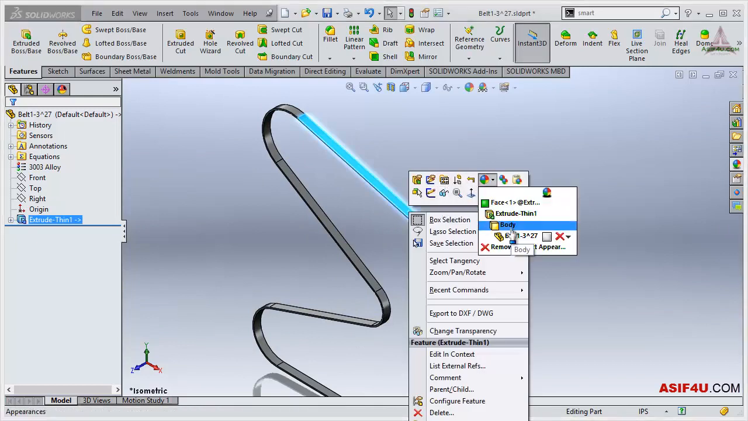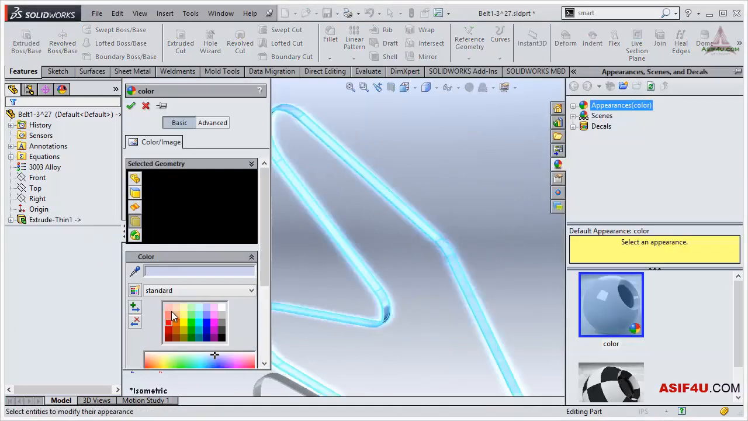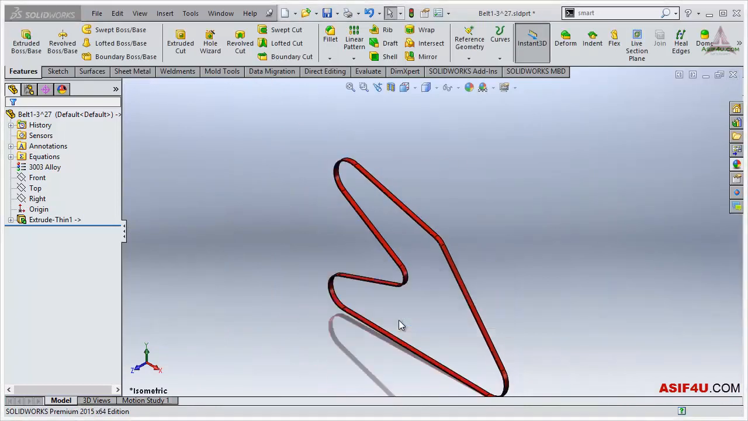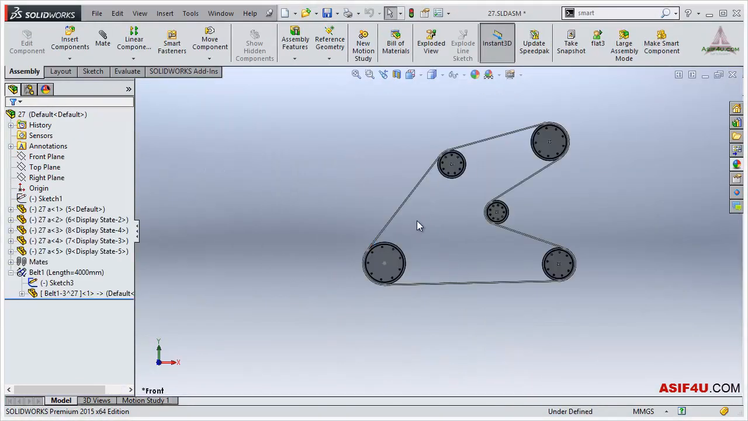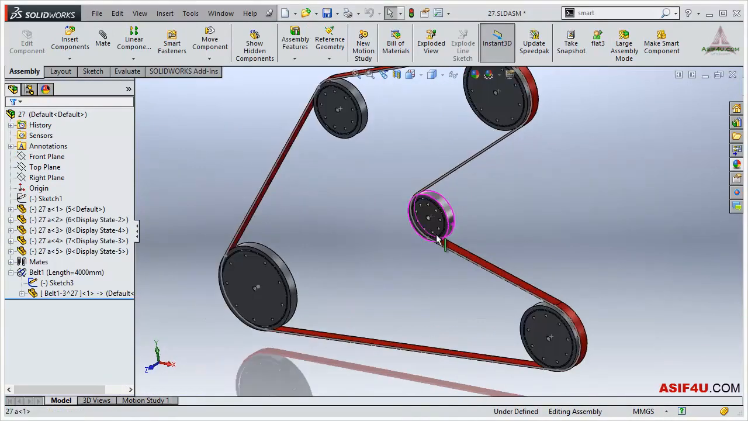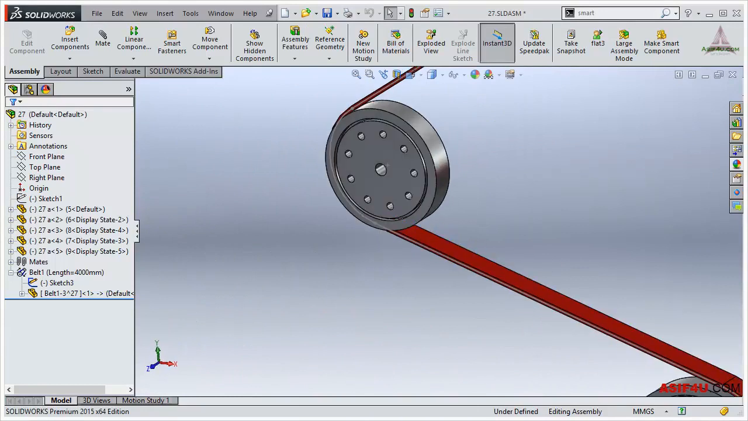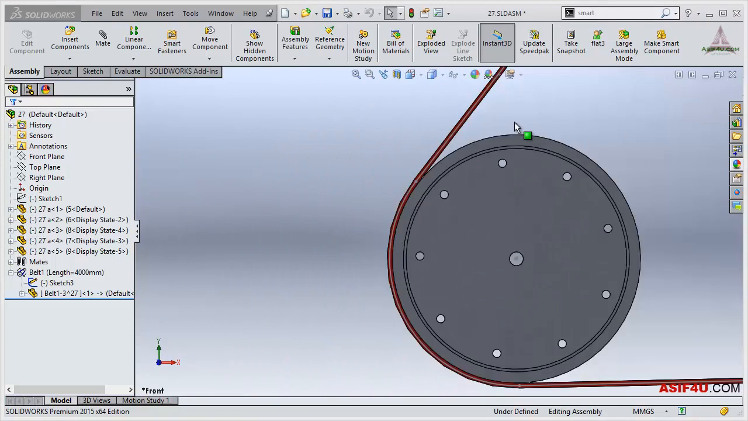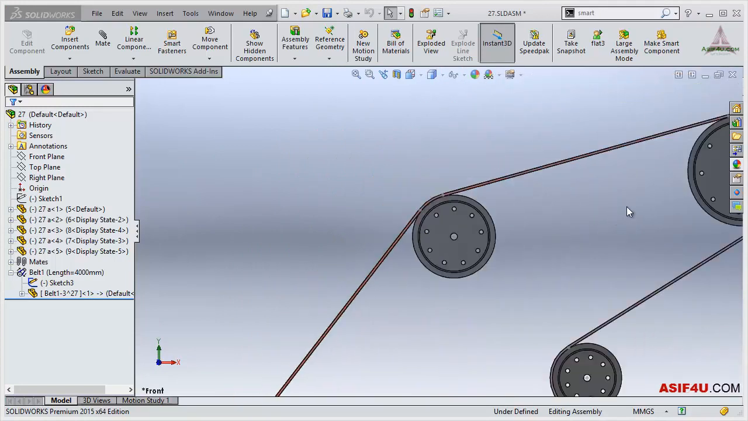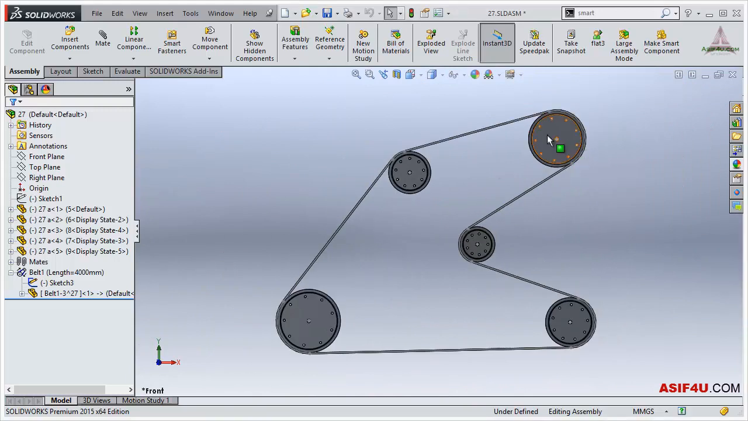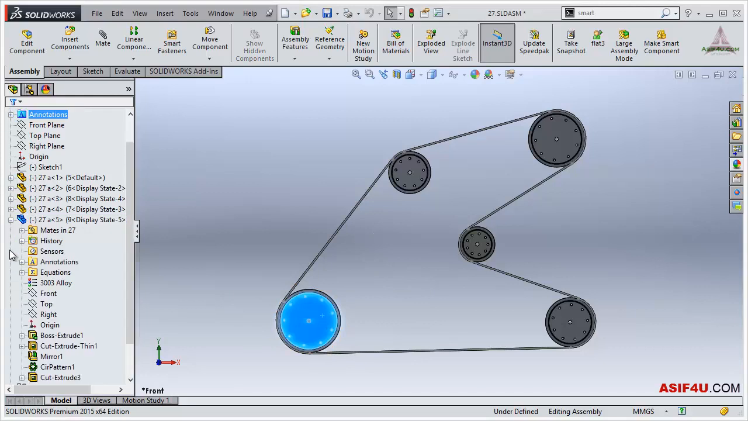For better visualization, it is better to put a different color here. If I rotate my assembly, you can see this is red now, and if I zoom in here, you can see the belt thickness perfectly matches with this pulley. Everything is set. Now if I want to simulate this, I can rotate this, but before doing that I want to fix this point.